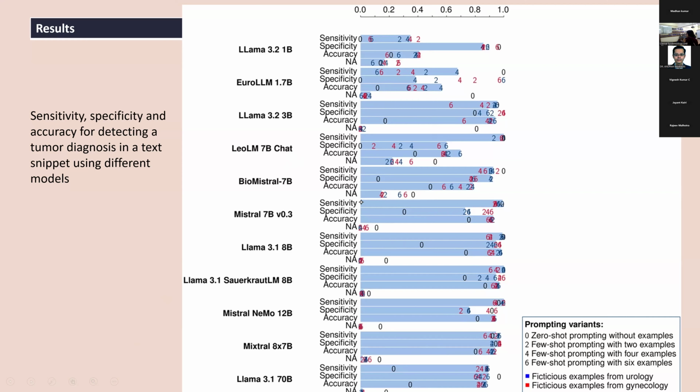So 0 is the one which determines the specificity, accuracy, or sensitivity with zero-shot prompting. 2, 4, 6 are the ones with few-shot prompting: 2 is with 2 examples, 4 is with 4 examples, and 6 is with 6 examples. The numbers given in red are the ones where they tried it with the fictitious sample from gynecology, and the ones in black are our test samples. The ones given in blue are the ones where they tried the process with fictitious samples from urology.